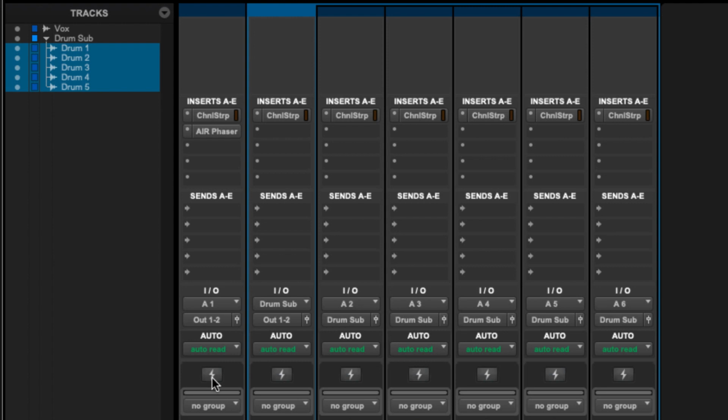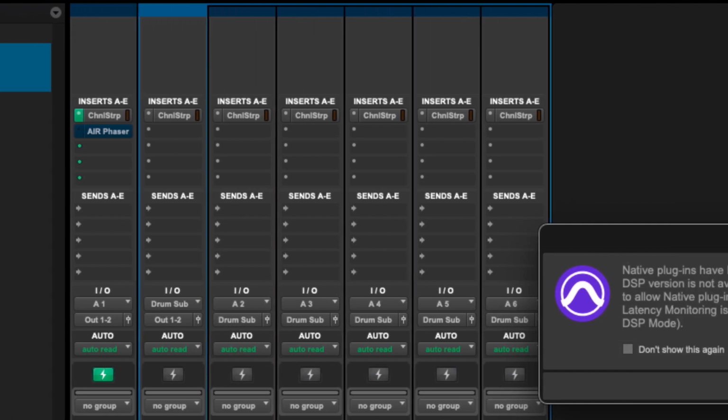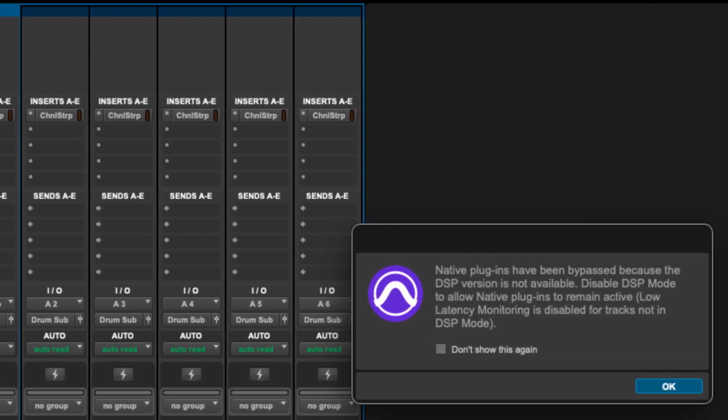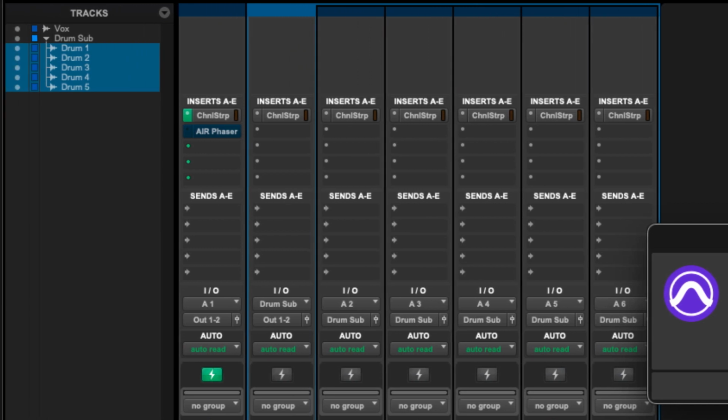Check it out. I'm going to go over here and click that lightning bolt. And now it's going to say native plugins have been bypassed because the DSP version is not available. Okay, great. So you can see here that the Air Phaser has gone bypassed. Why? Because there's no DSP version of that plugin. However, if you take a look at the channel strip, because there's a DSP version, it's turned green. And that's telling me that this is now a DSP plugin, and it even says insert selector A, DSP plugin active.